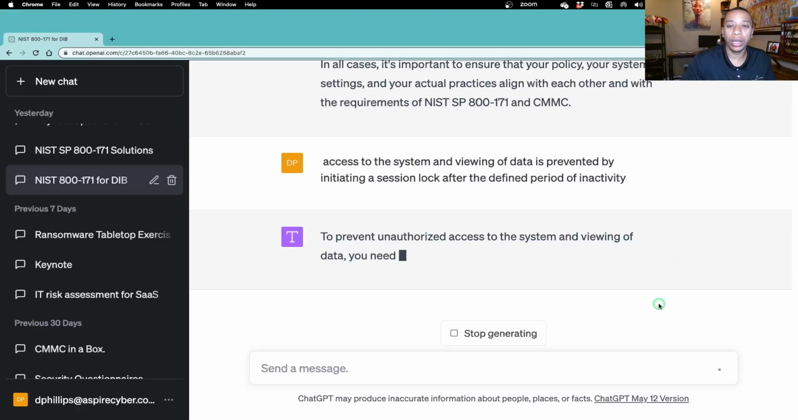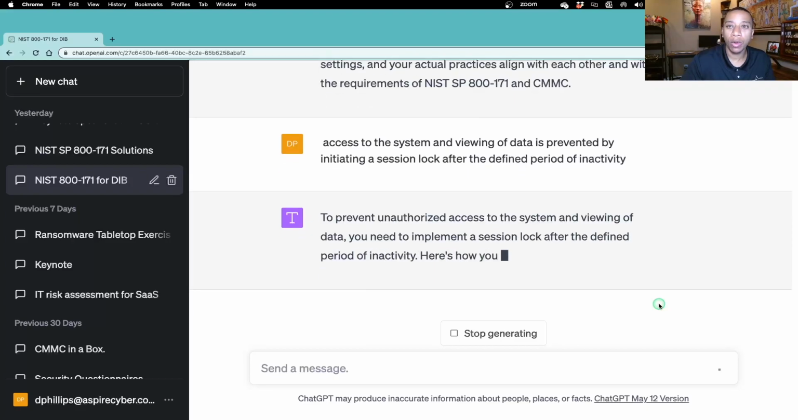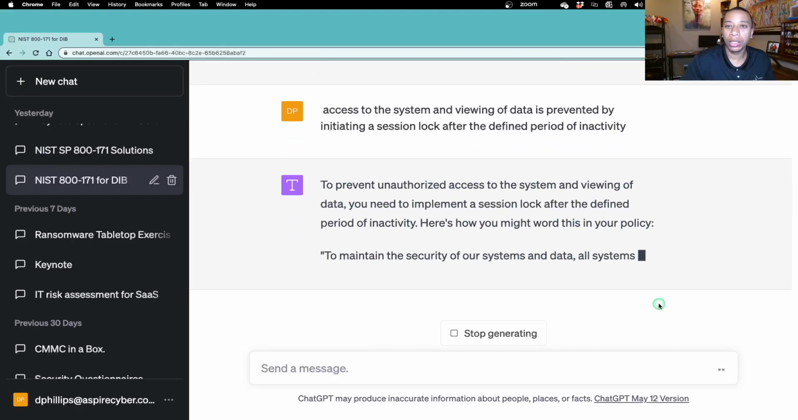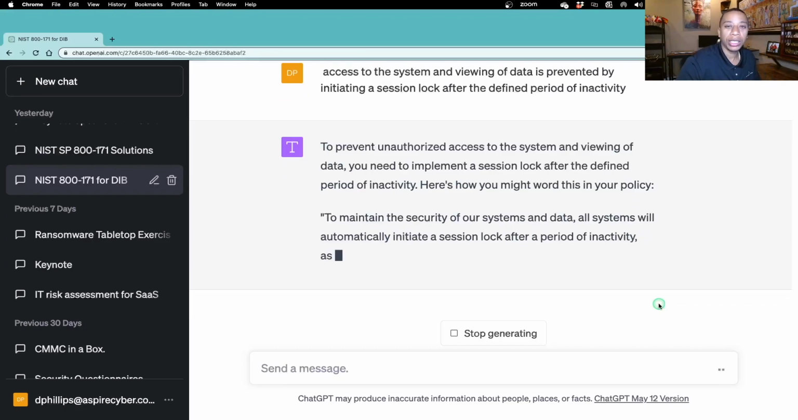We want to prevent unauthorized access. We don't want someone just being able to walk by and wake up the system from the session lock and not have to log in, not have to authenticate.